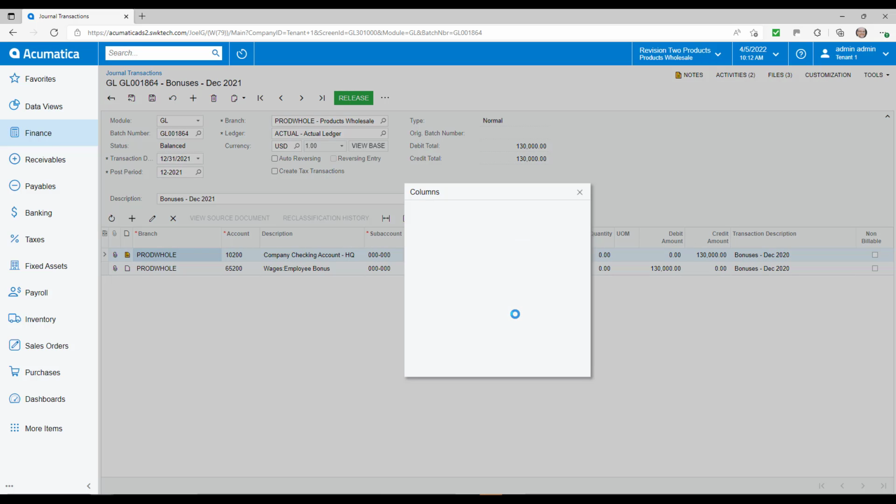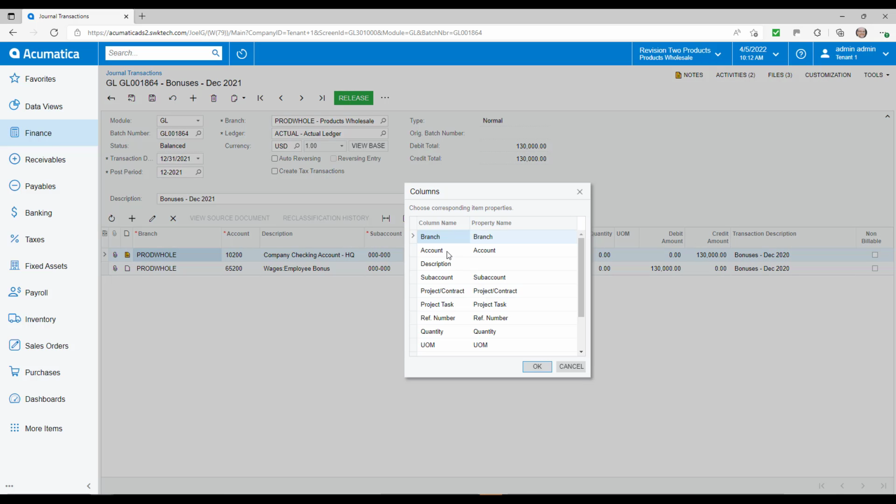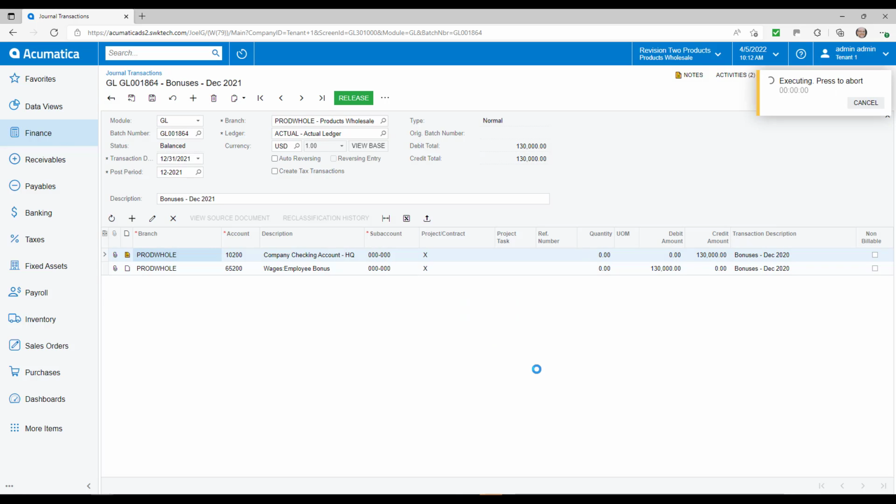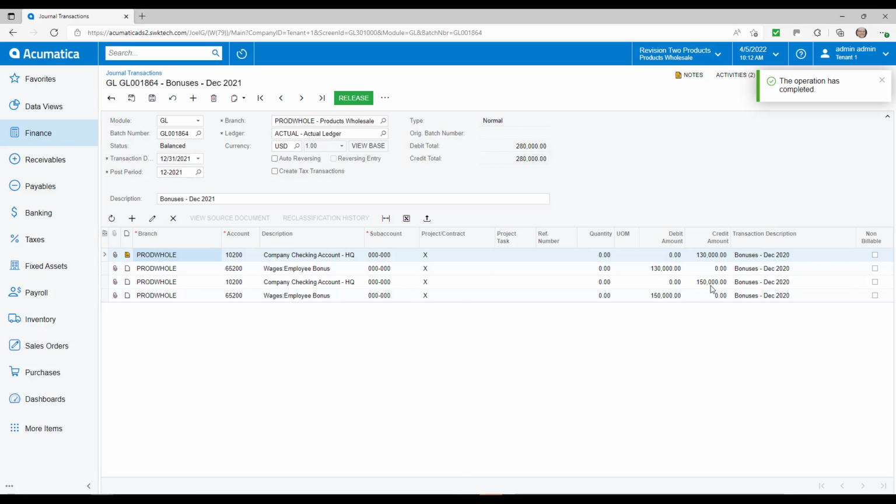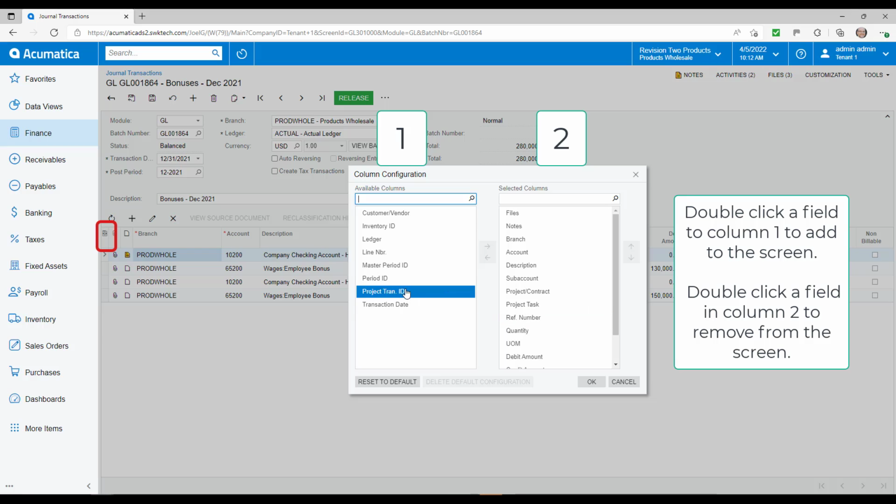I'll say OK. It automatically picks up my mapping between my Acumatica columns in my screen and my Excel spreadsheet. But since I use the export as my template, it's already mapped for me easily. And as you can see, my additional lines were added in here. As with any grid within Acumatica, you have the ability to rearrange your columns in the order that you want, and to utilize the field selector to add or remove fields.